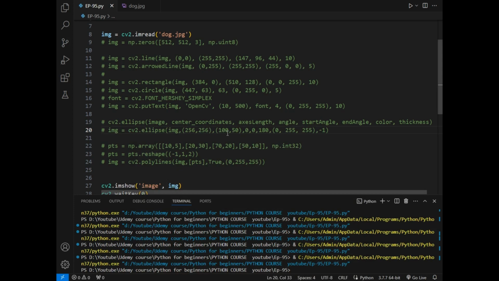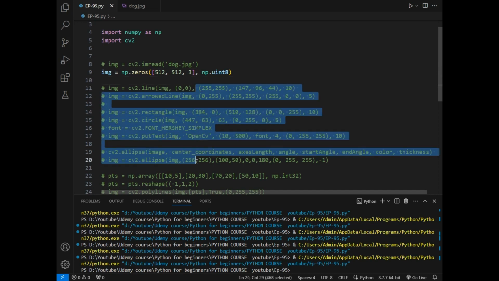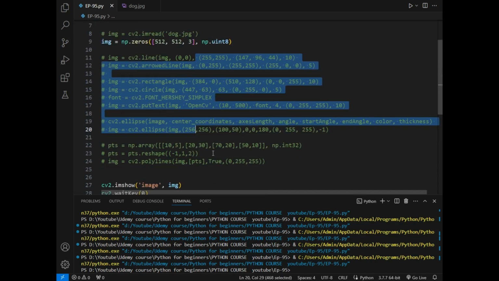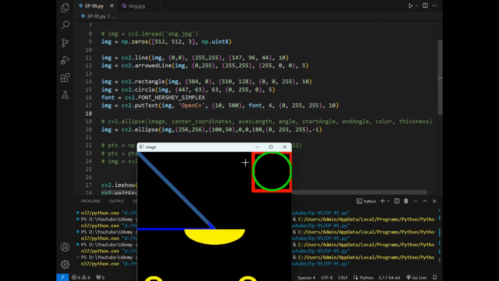But if you want to draw these shapes on a blank OpenCV window, then it's simply this, which is image equal to np.zeros (512, 512, 3) with np.uint8. This is the size of that window, and these are the parameters that we have to pass. Now I will simply uncomment all this code and show you the output. Now let's run this to see the output.